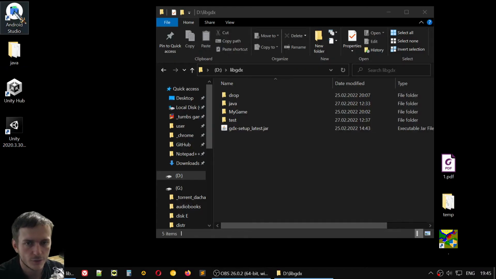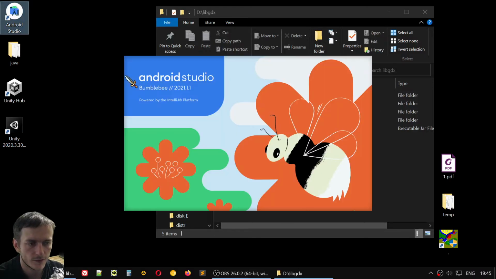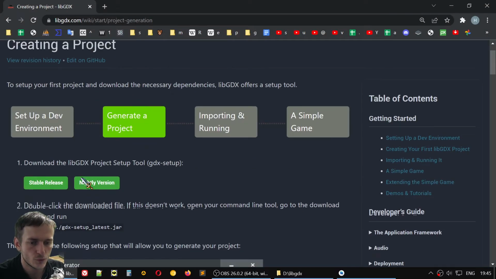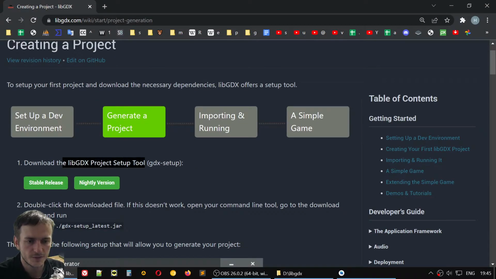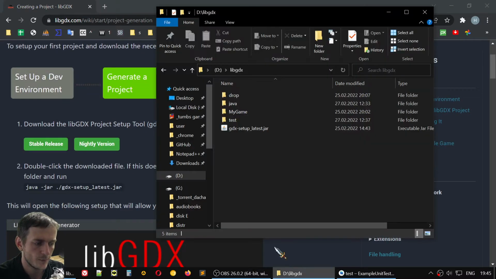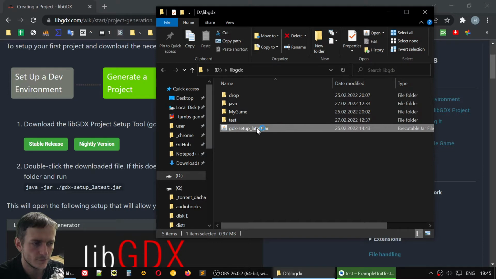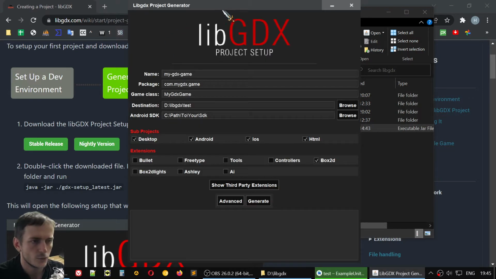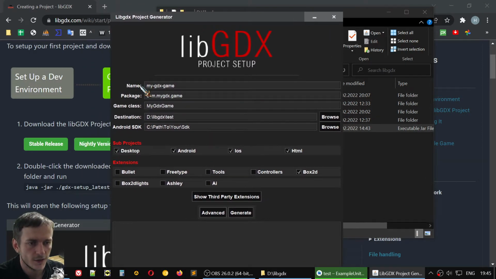After you install Android Studio, you could run it. You wouldn't make anything bad. Actually, you must run it to continue. And you should download the libGDX project setup tool. So you download the stable release from the web page, and when you run it, it's a Java file. You have such a window. Here you could write the name, package, and other stuff, but actually it's better not to do anything yet.